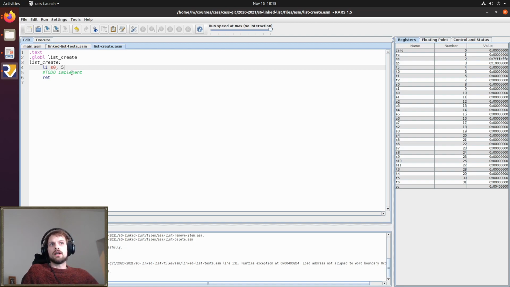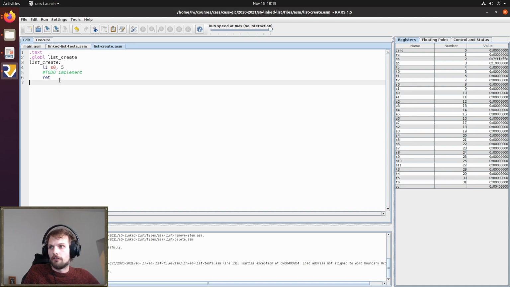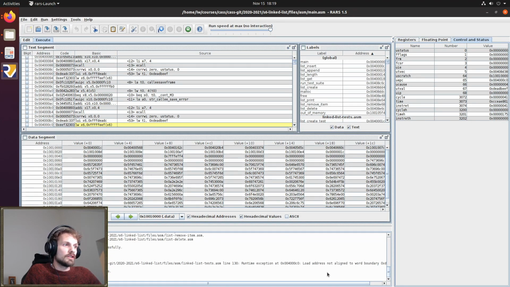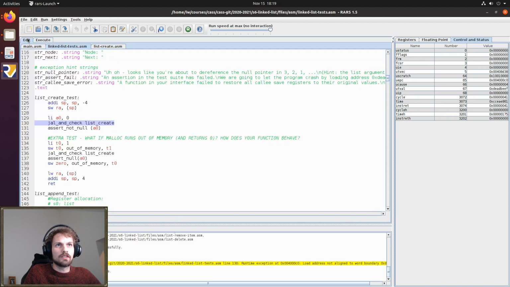What do I do? Well, I have a function here and it overwrites a callee-save register and doesn't restore the original value. If I execute this, my test suite will now complain: load address not aligned to word boundary. We always get this error, but the address is slightly different. Let's double click and see what has failed.